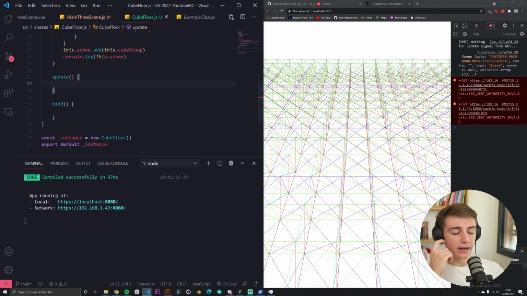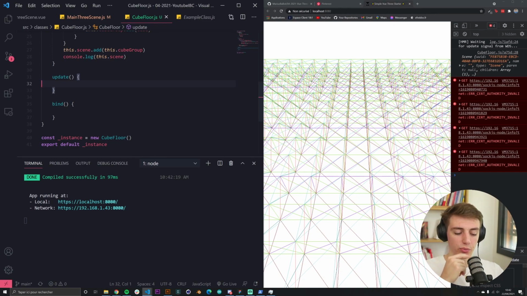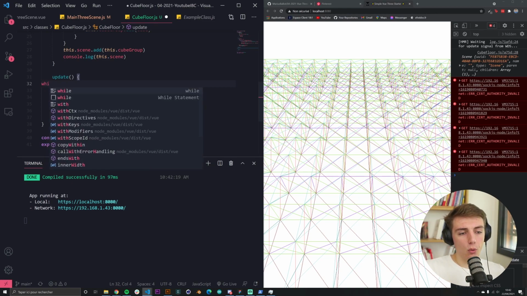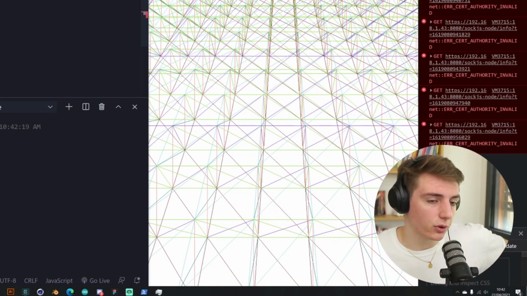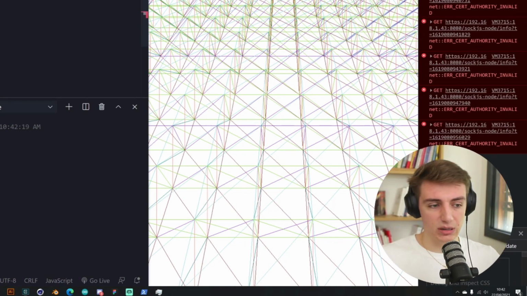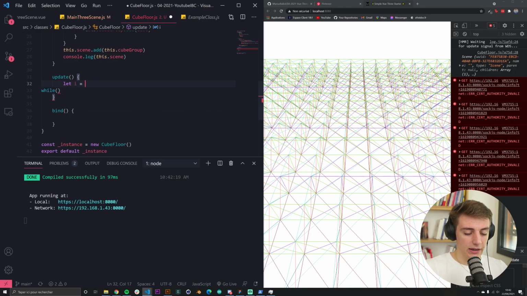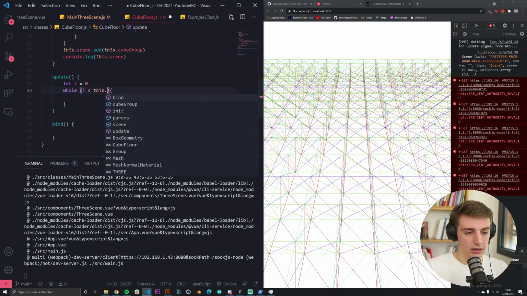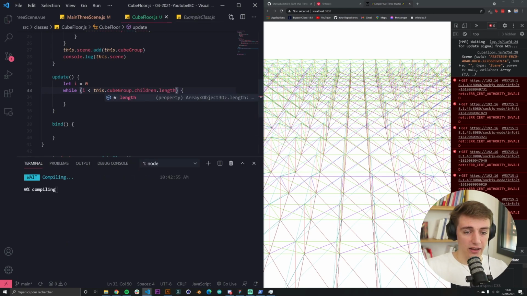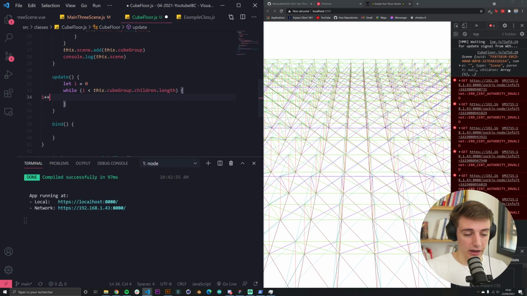Perfect. And right there, I want to loop all my children of my cube group. Yeah, this is what I want to do. I am using a while loop because apparently whiles are much more optimized for random loops than just simple for loops. So let's create an i that is 0, and in my while loop, as long as i is smaller than my cube group.children.length, I would like my i to take +1 each and every time this is done.